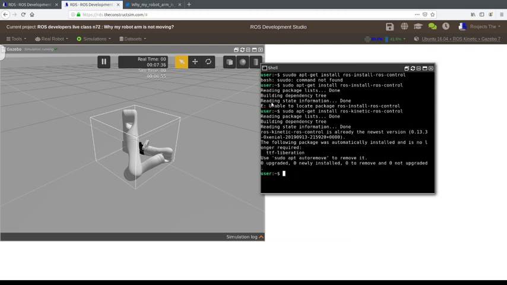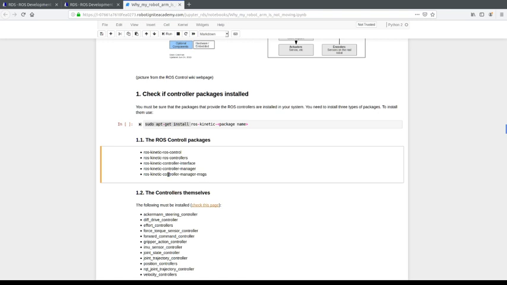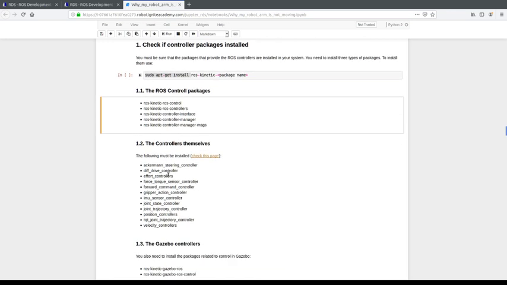Okay, so here it says that 0 upgraded because it's already installed. It's already installed and the newest version. So if you keep doing this with all the others, you will see that it says the same thing. So all of them are installed in our system.